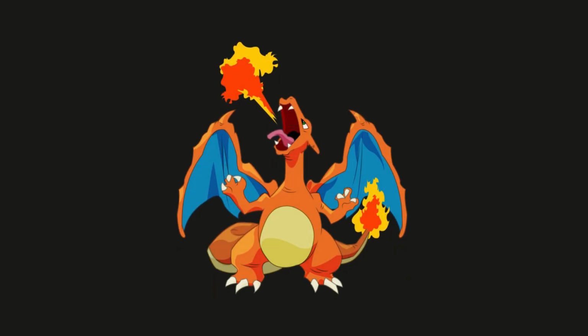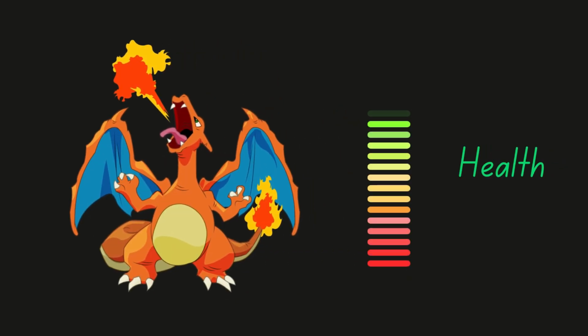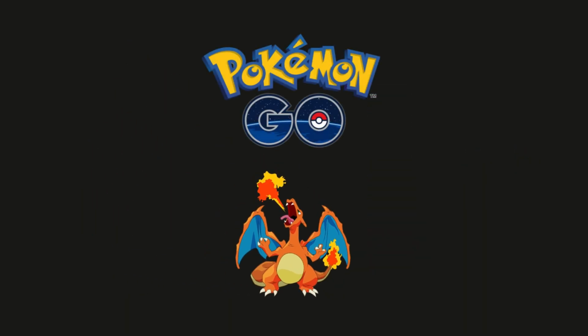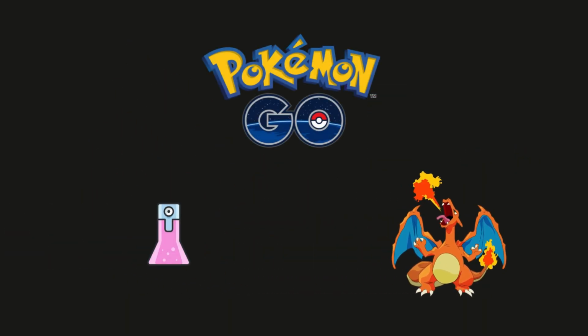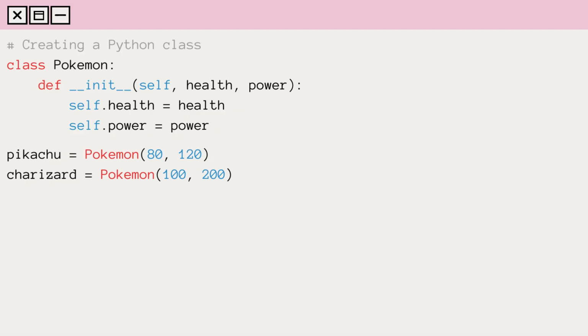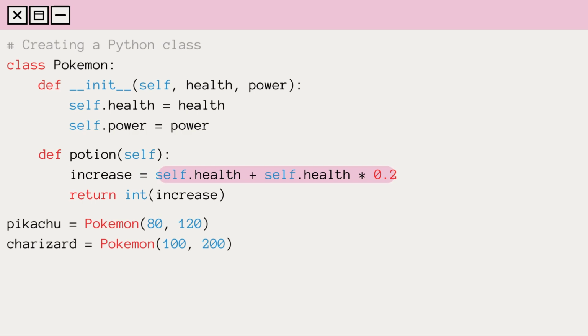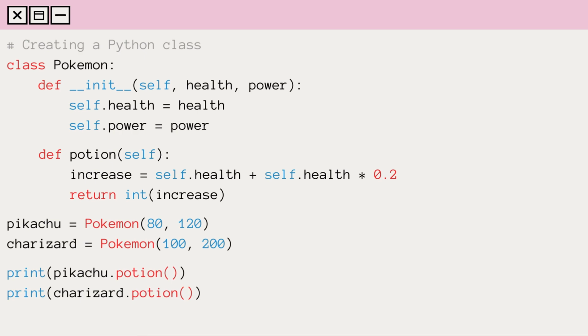Let's say you want to add functionality to the class that increases your Pokemon health by 20%. If you've played the Pokemon Go game, there, you have potions that increase the Pokemon's health. You can define a method named potion that will increase your Pokemon's health by 20%. Now you can apply potion to your Pokemon and print the current health. You can see the change in Pokemon's health, which has now increased by 20%.